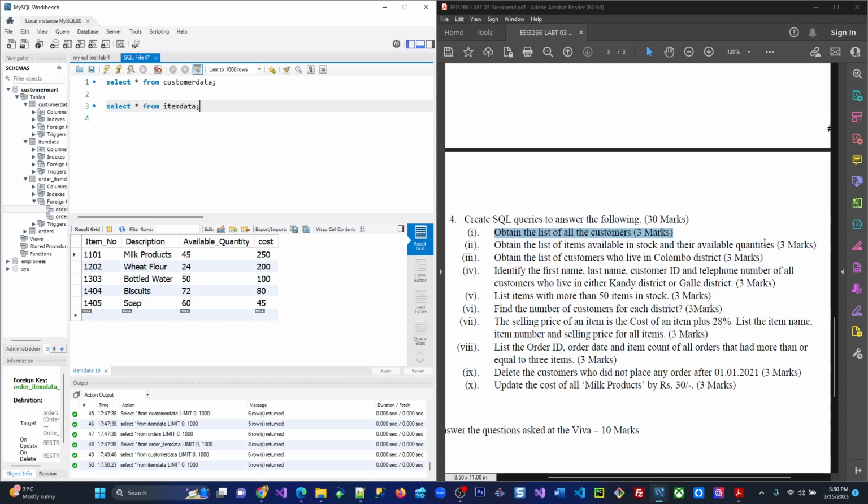I don't understand this question. Obtain the list of items available. So these are the list of items available in stock, and their available quantities. Obtain the list of items available in stock and the available quantity. Usually if the available quantity is greater than 0, that's in stock. Items available in stock and their available quantities.